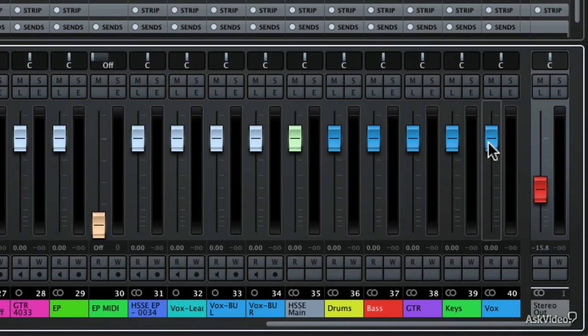Now, one of the biggest advantages to using group channel tracks is now you have control of all of those different components inside of 5 faders. So it makes it easy to adjust the volume level of any of those tracks simply by moving the group channel fader. Let me show you what I'm talking about.